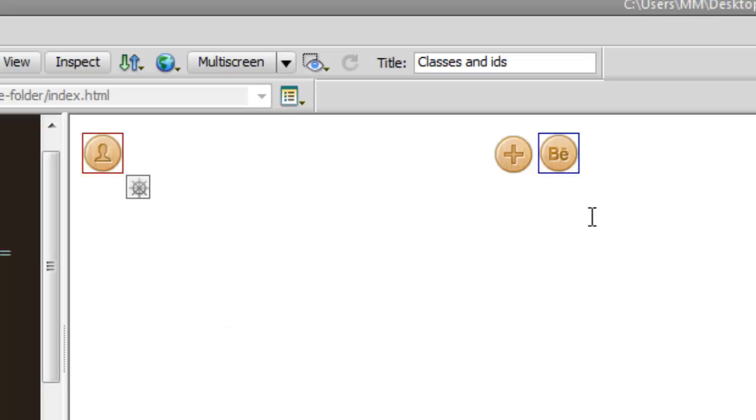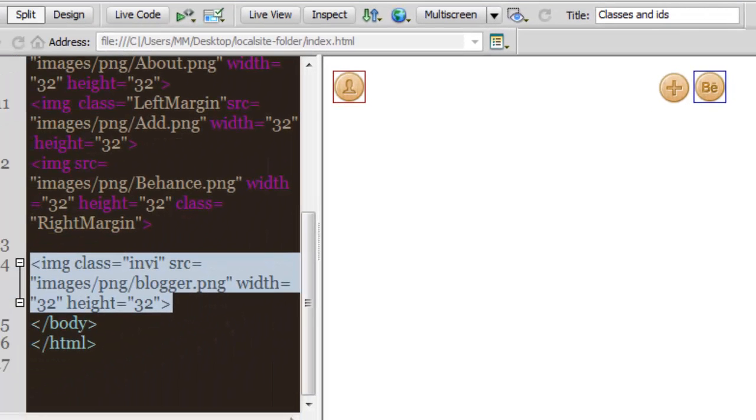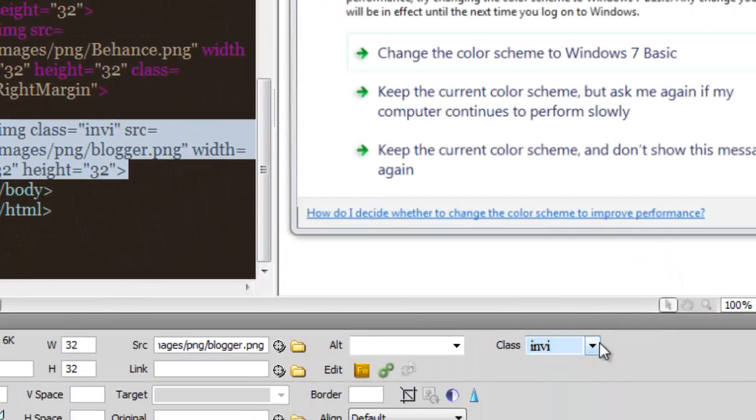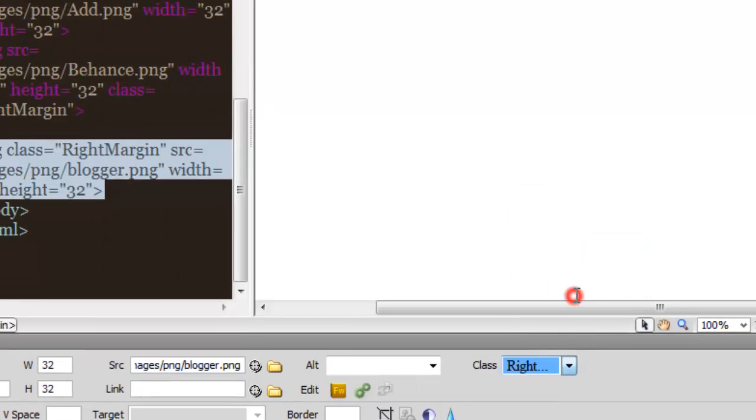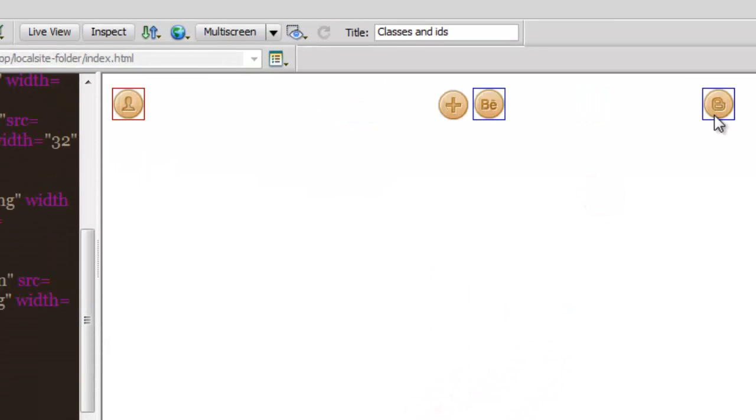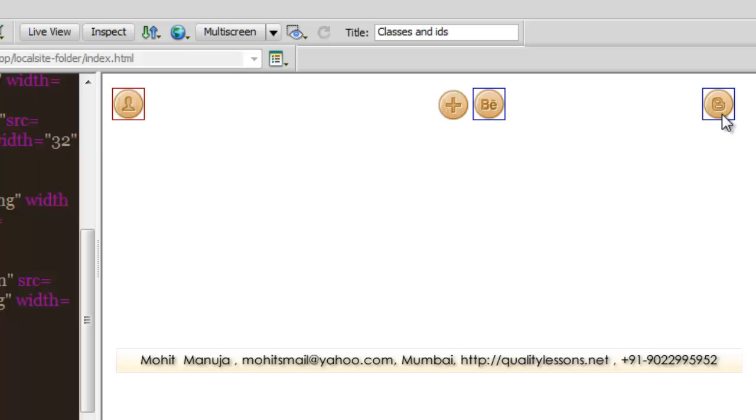For example, if I choose this image, I can use the left margin or the right margin once again. So I can use classes as many times as I want, but that's not the same with IDs. IDs are used in a unique way.